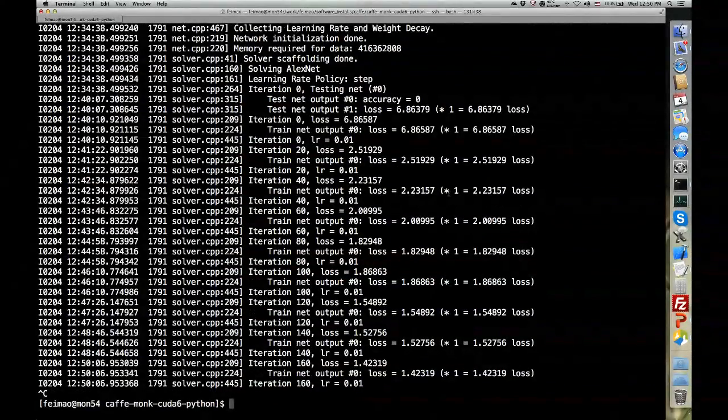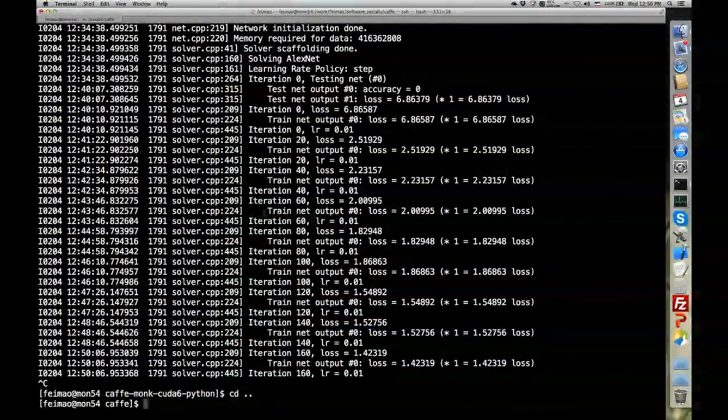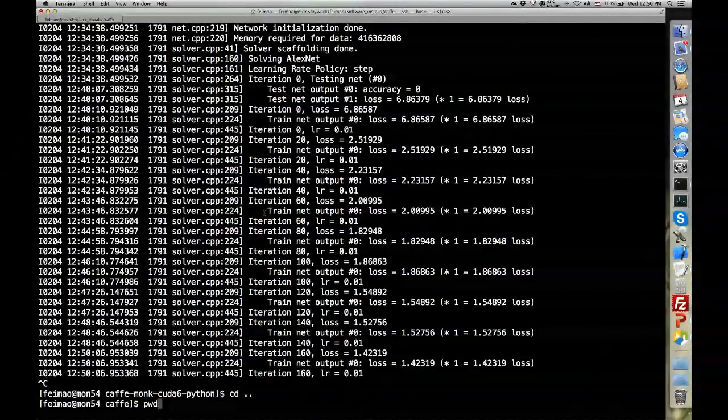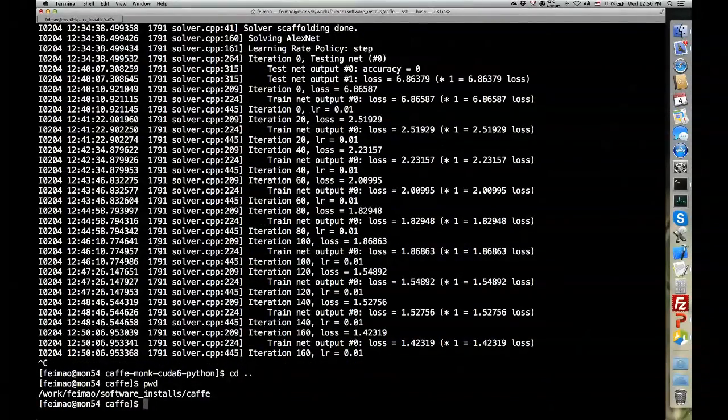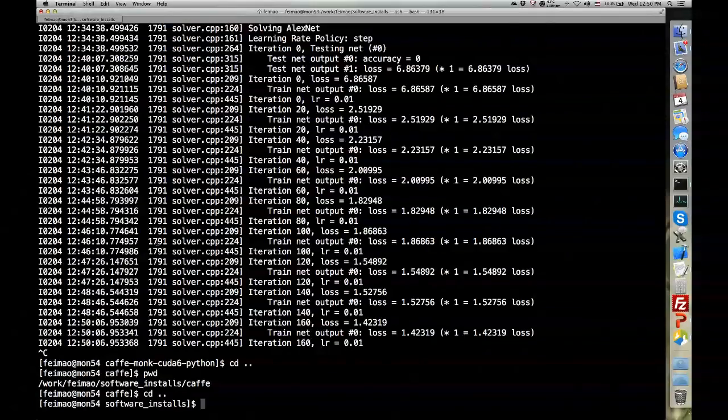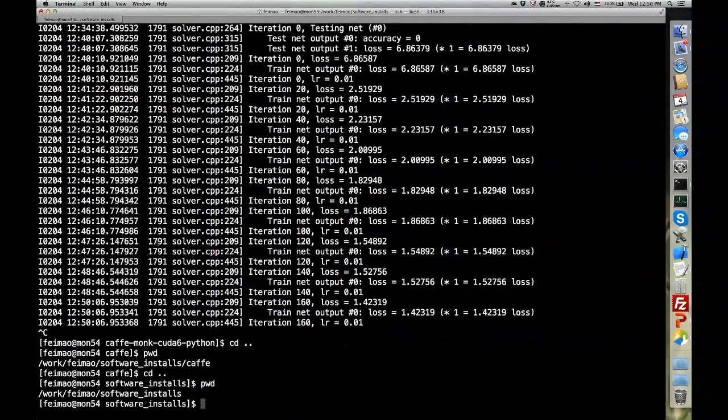It's just a demo. If you want to try, you can find all the things under my folder, and I will show you where it is. So, okay, let me go to the folders. So all the things we have here are under my folder. You can see the work and Feynman software installs, and you can copy them to your directory.